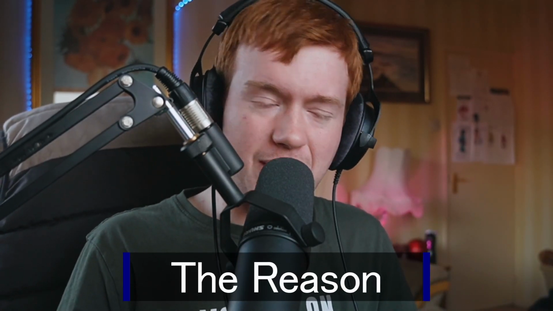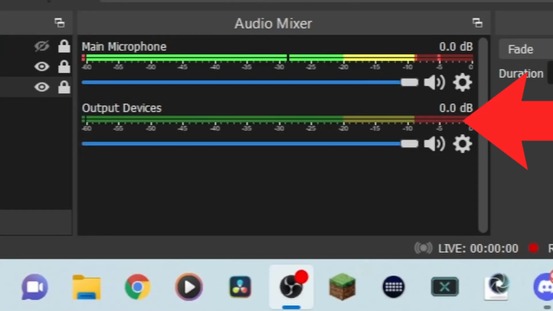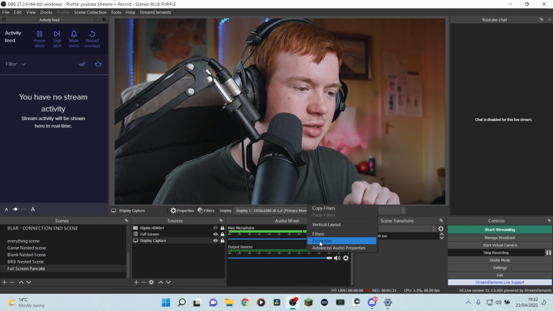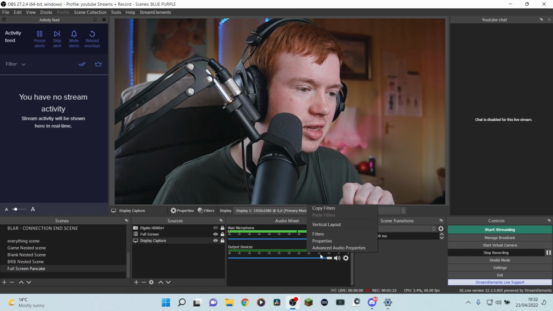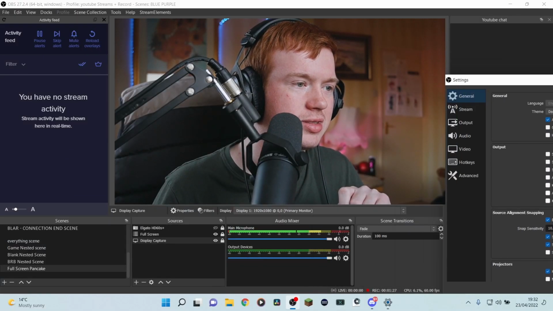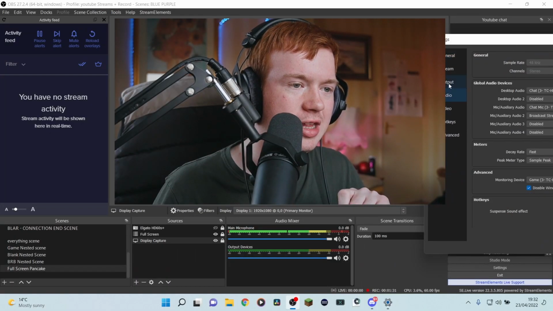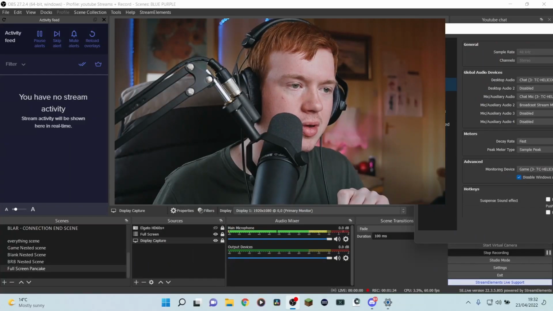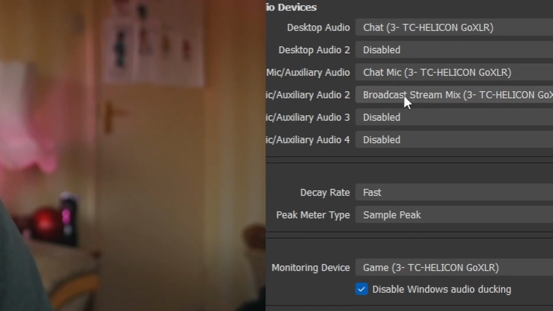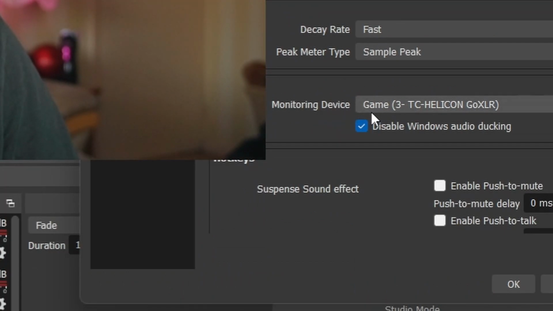Anyway, guys, why did I bother to tell you what we're doing today? We have got two audio tracks, which is now the main mic and then the output devices. I want to talk about a small thing called audio docking. This is the reason why I've changed the audio preferences of my devices. So as you can see here, if I go into settings, you can see my presets. In the audio output monitoring, we have desktop audio for chat mic, audio 1 as chat mic, broadcast stream mix as mic 2, and the monitoring device is on game.